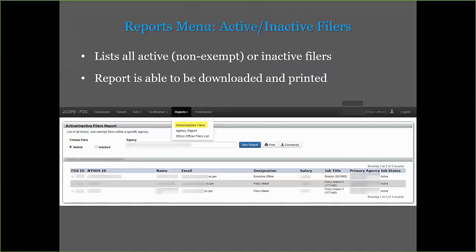We're almost done, folks. We're almost there. The next is the reports. There are 3 reports available. 2 of them kind of overlap.